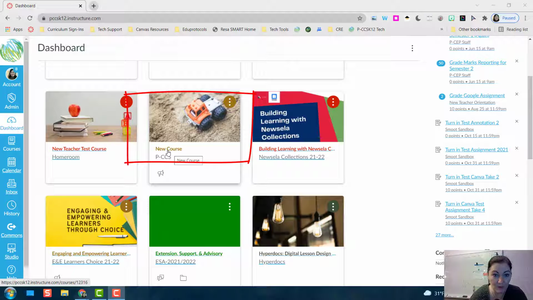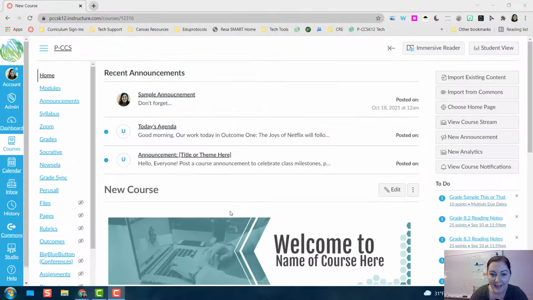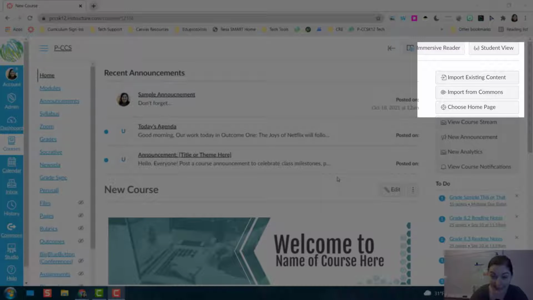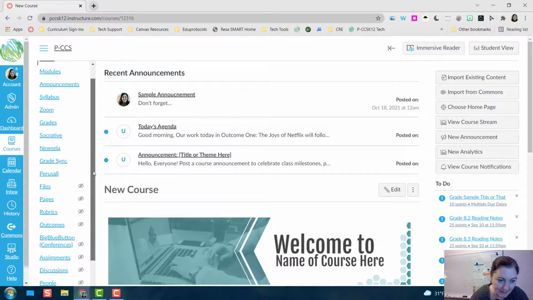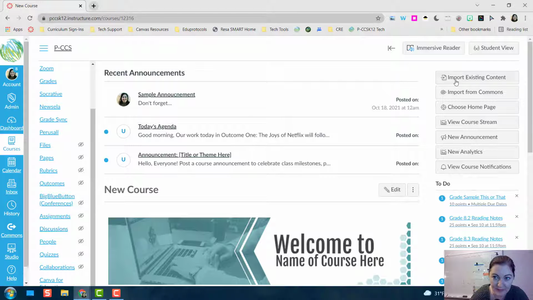So I'm going to open up my new course, and right here on the home page, which would likely be blank if it's a brand new course, there's this button, Import Existing Content. You can find that right on the home page. You can also likely find it down here if you go into the settings of the course, but it's also right here, Import Existing Content.